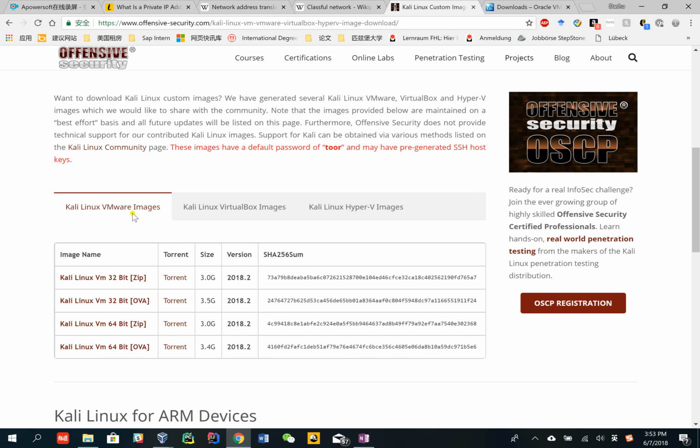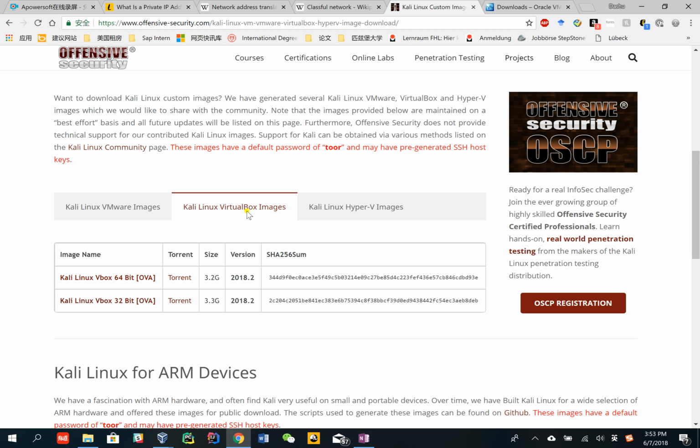Here we have three kinds of images: VMware images, VirtualBox images, and Hyper-V images. My Windows system uses VirtualBox, and I recommend you to use it because VirtualBox is free. You don't need to pay anything. You can download the Kali Linux 64-bit OVA. OVA is a file extension. When you download it, you just double click it and it will automatically import into your VirtualBox. You just click OK, and it will be done.